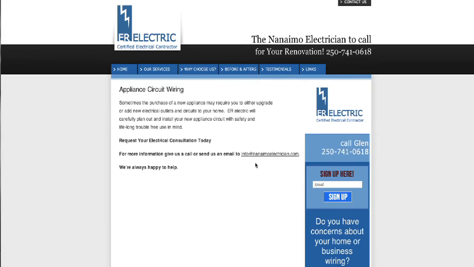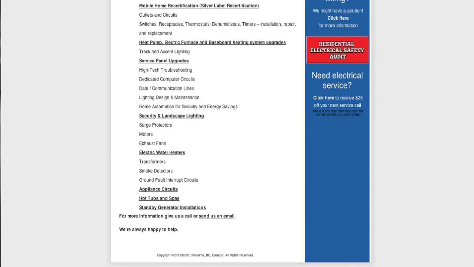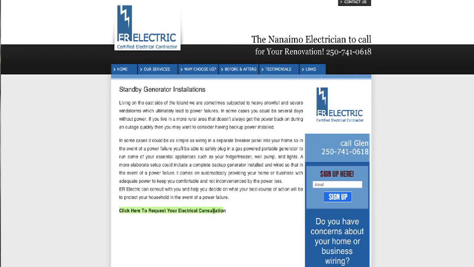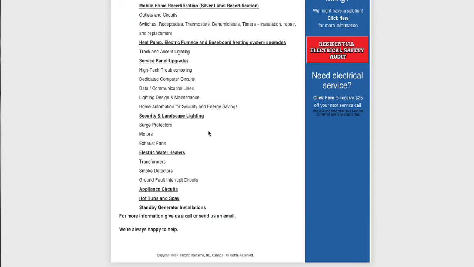Appliance circuits, again, yeah, a little bit more information, or at least a picture would help. Videos, again, go a long way. Hot tubs and spas is another one that says click here to request your consultation, but there's nothing to click. So you're going to have to fix hot tubs and spas. And standby generator installations. Another one that says click here, but it's not clickable. So you have about 3 of those pages that you need to fix.